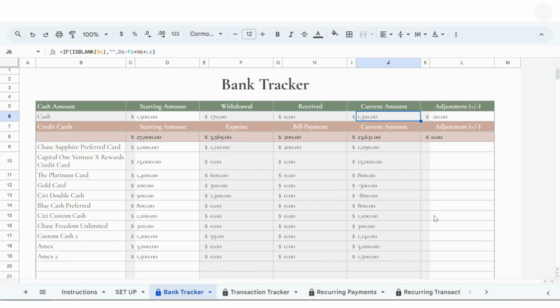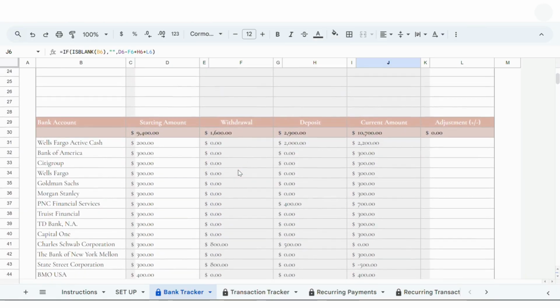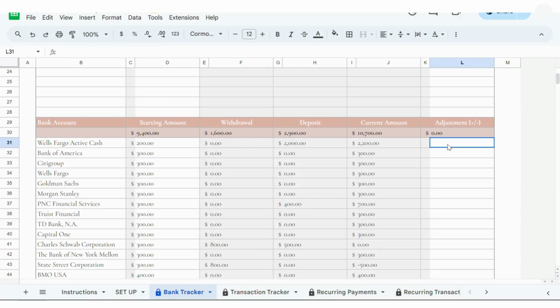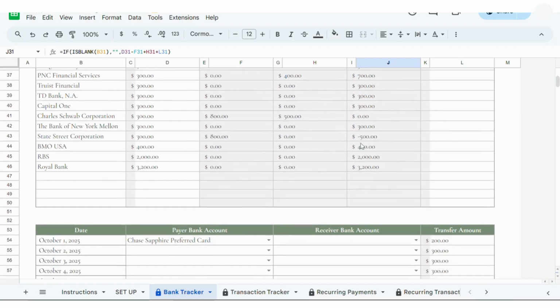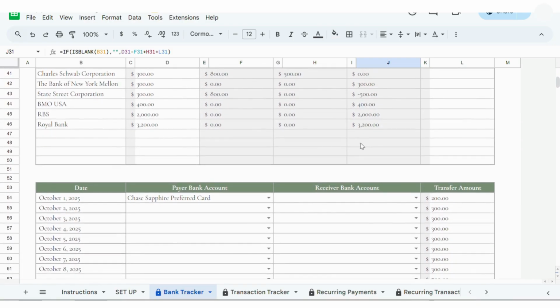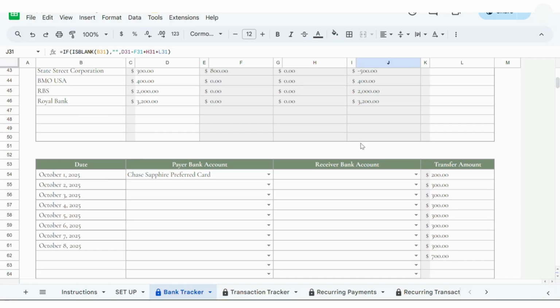Even for adding, suppose I got a payment of $500 in my Wells Fargo Active Cash bank, but I haven't entered this in the spreadsheet and my current balance is 2200 instead of 2700. I will just add the $500 here and it will automatically show me the exact amount that is currently in my bank account. So suppose I want to transfer money from one of my banks to another, or I want to pay my credit card bills.